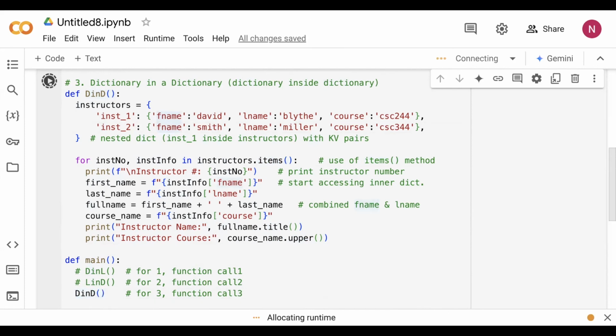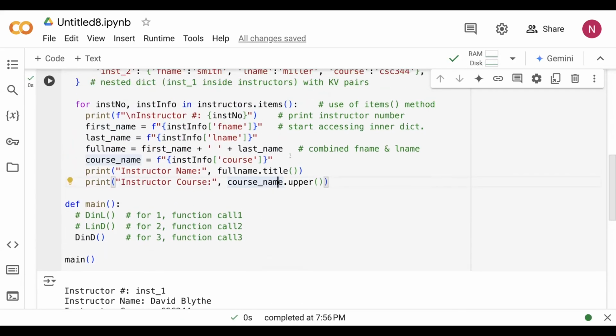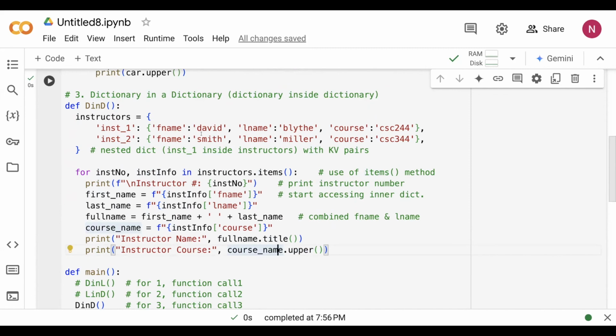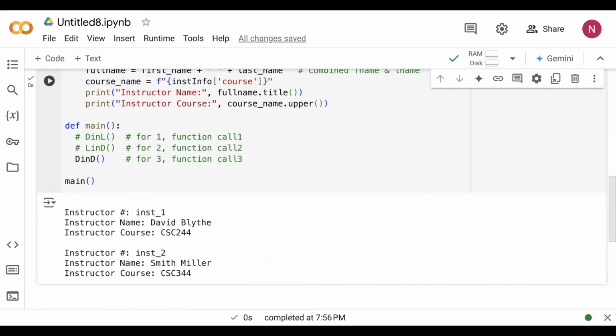Let me run it quickly so that you understand. We have the output over here. You can easily see that. For instructor 1, the first name was David, last name was Blighty. Instructor 2, first name was Smith, the last name was Meter.